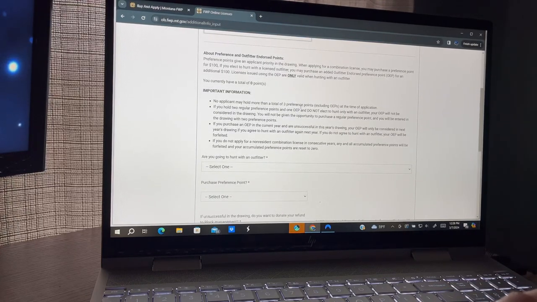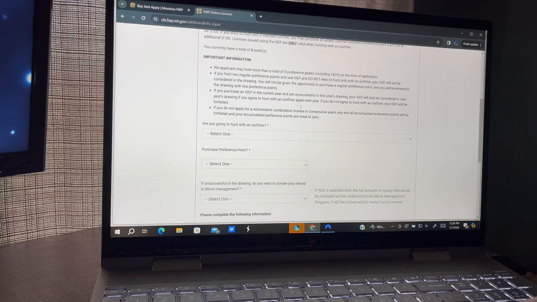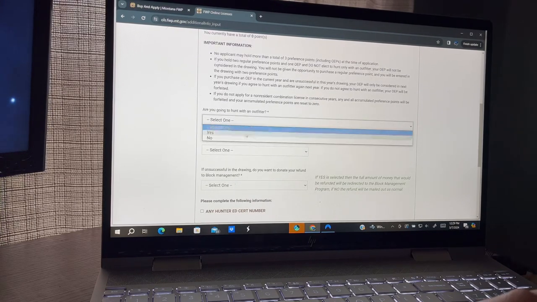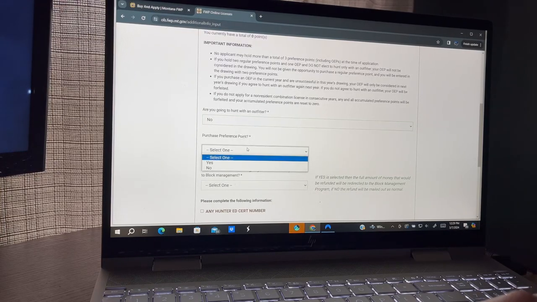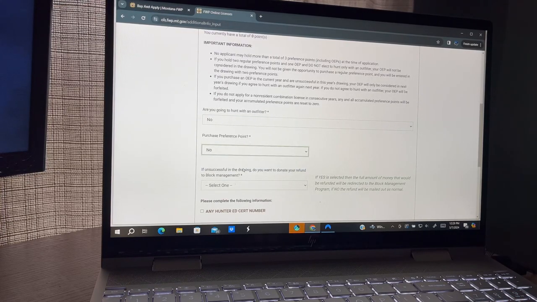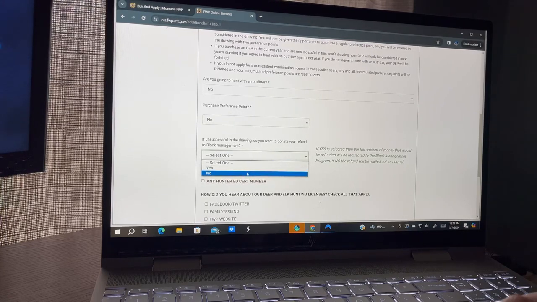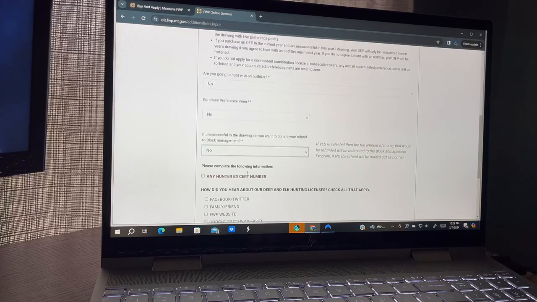Now you also get to choose if you want to purchase a preference point. So we're not going to do that. Are you going with an outfitter? No. Purchase a preference point? No. If unsuccessful in drawing, and this one you know, you want to make sure you click no unless you just want to donate. But in our case, we are not.